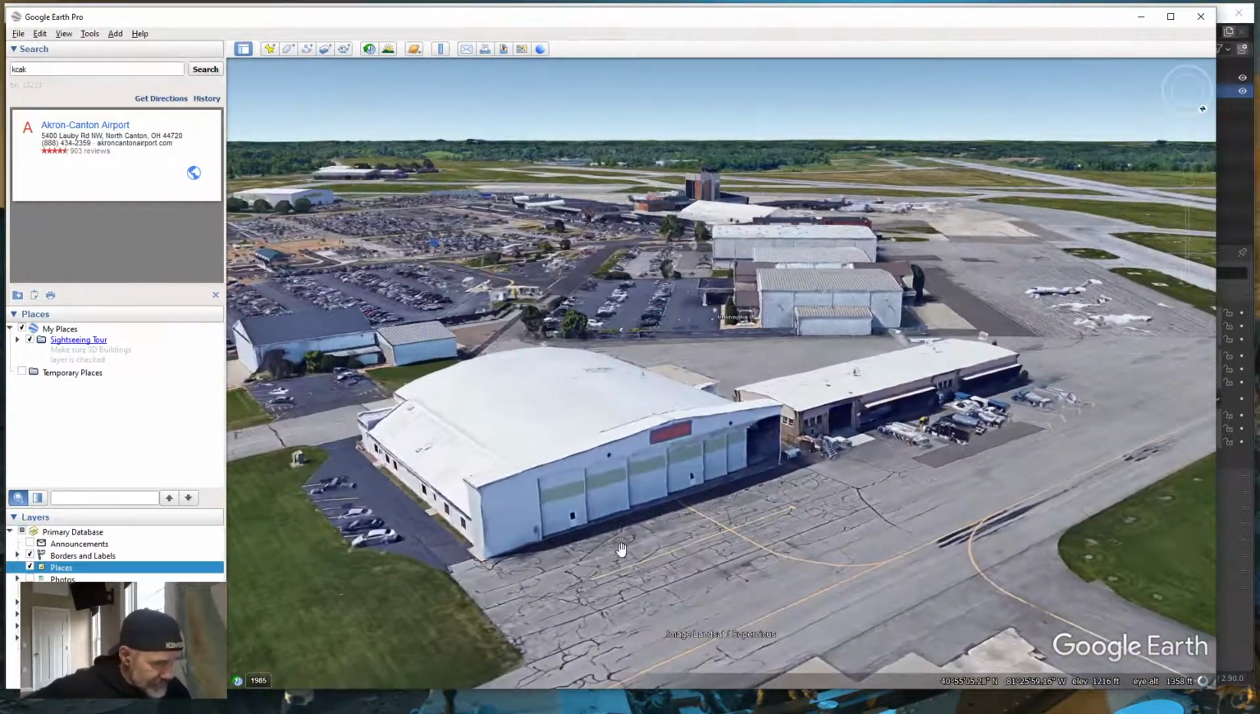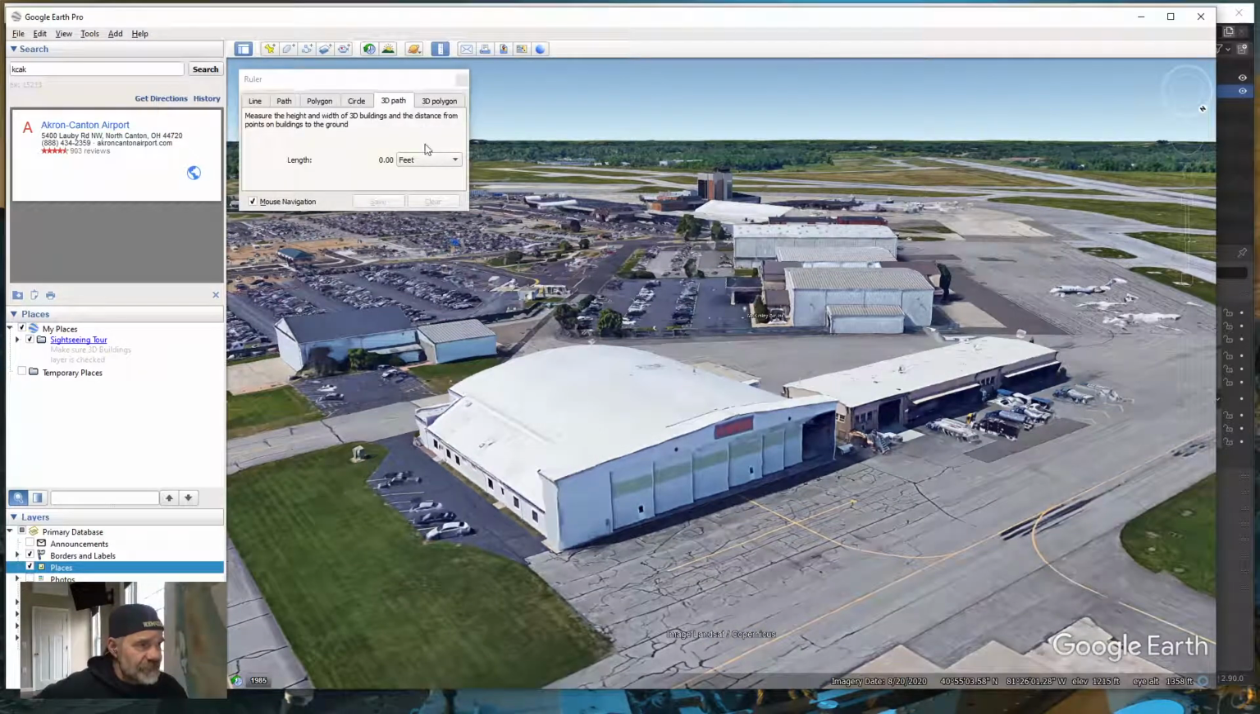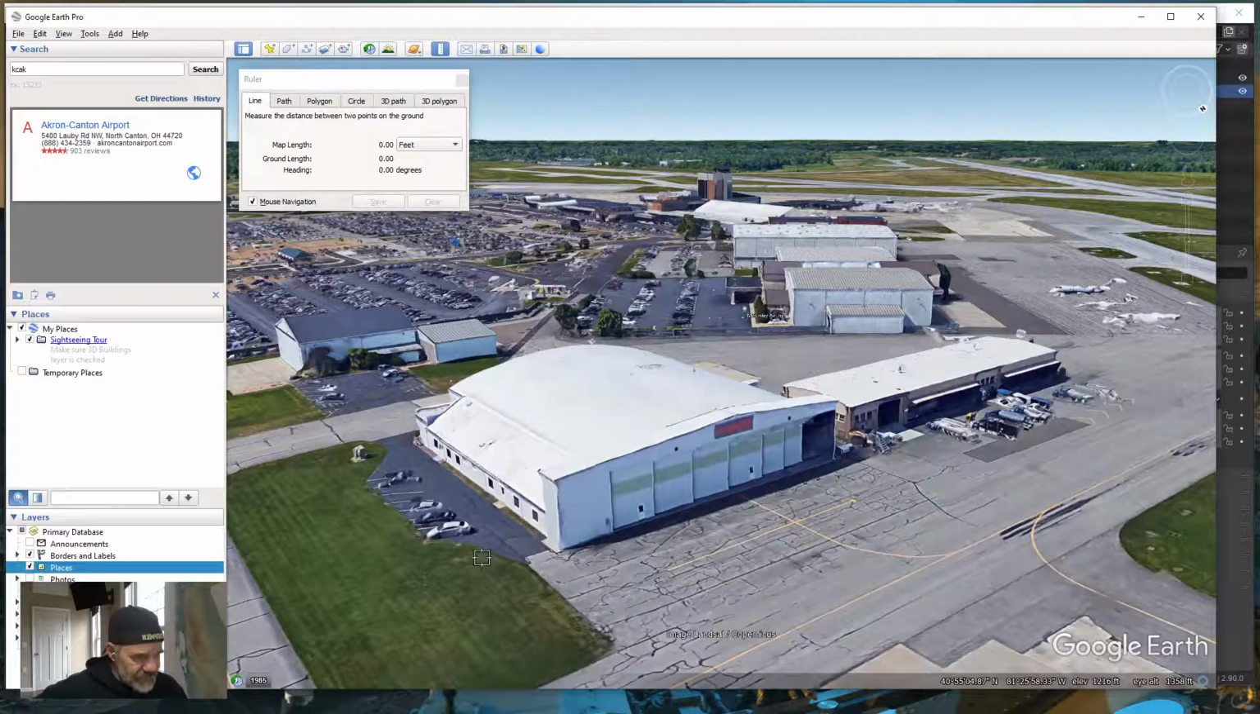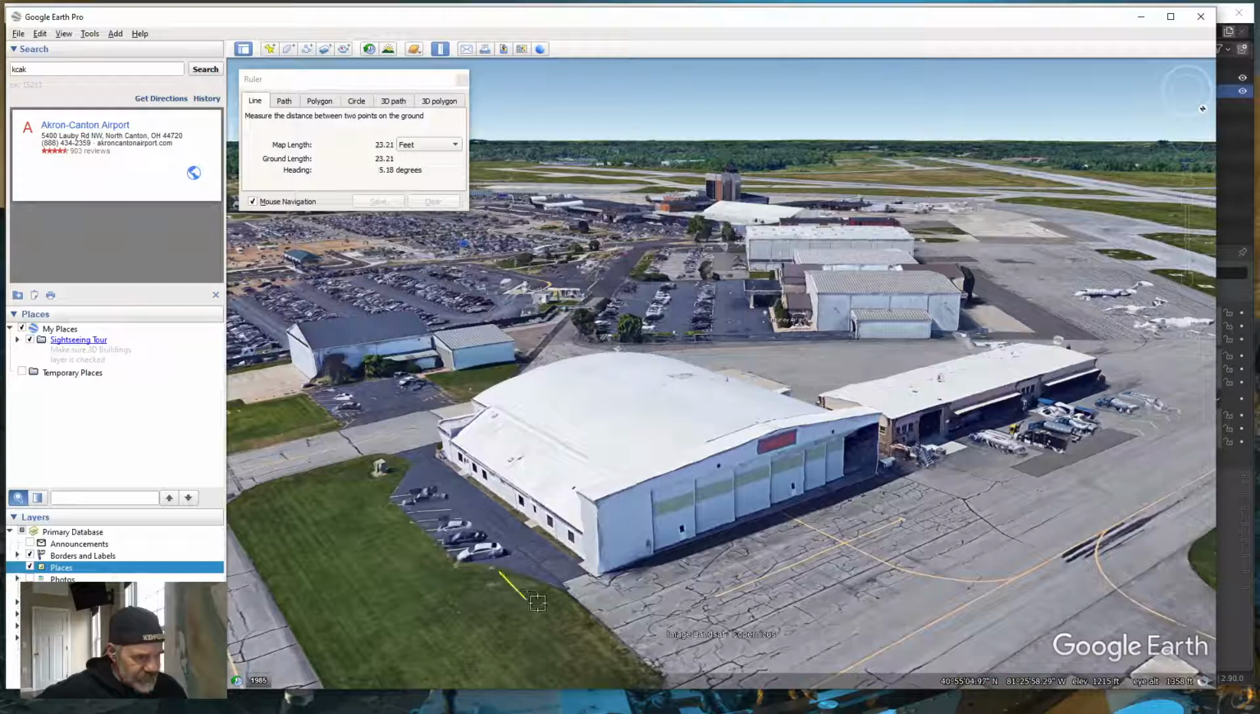All right. Now, two different types of measuring. So let's turn on our measuring tool with the ruler up above. You have line, path, and 3D path, which are the three tools that you're going to mostly use. The difference between line and path is, if you use line, and let's come down here and I click here, you'll get a rubber band line.